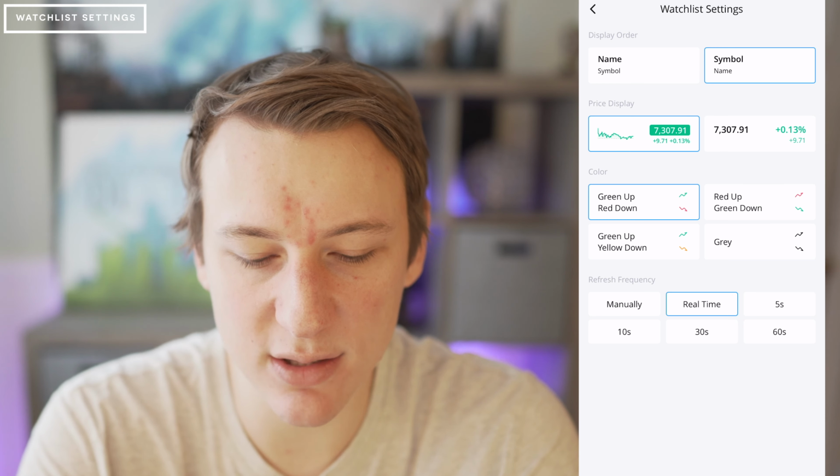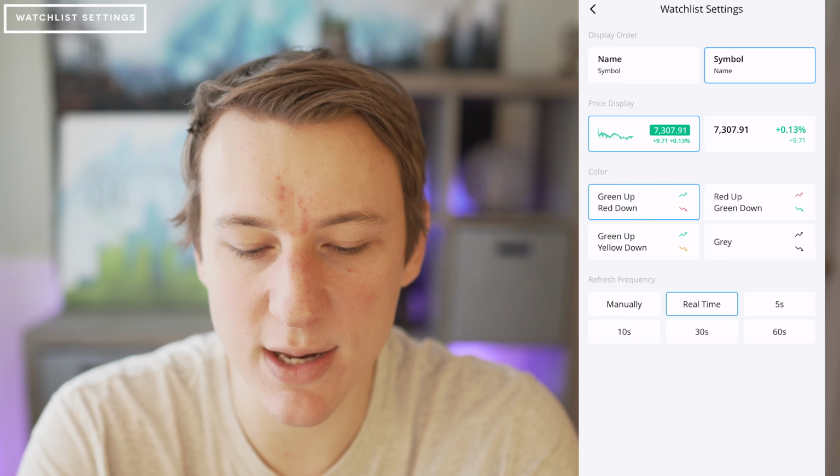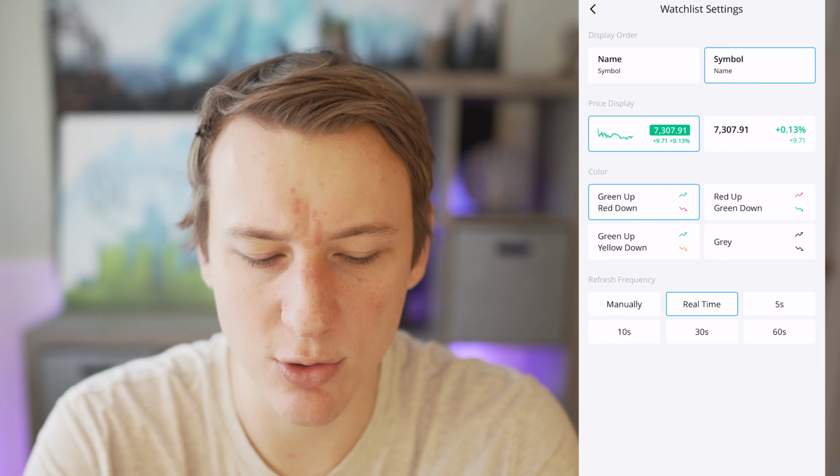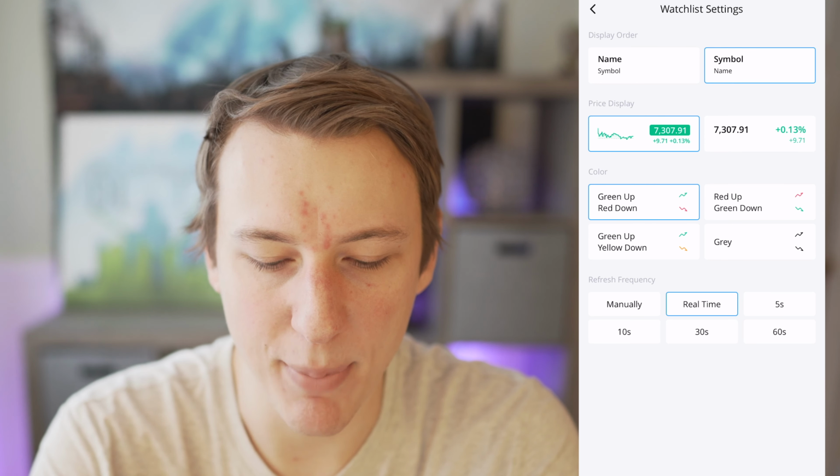And then you can set the colors. You can set green to up, red to down, which is pretty generic. I don't understand why some people might do red up and green down or anything like that. But you can just change them.